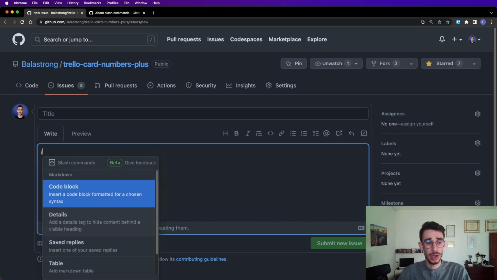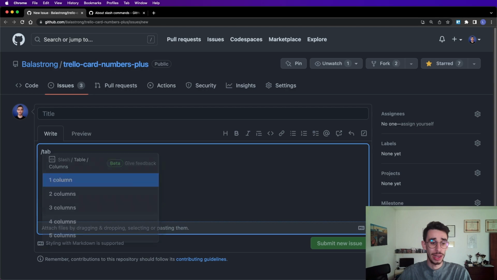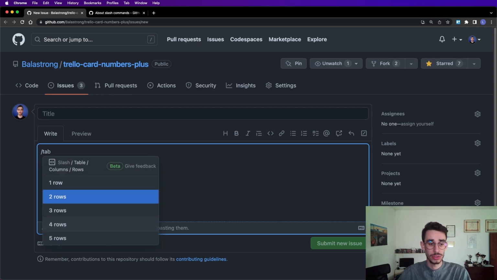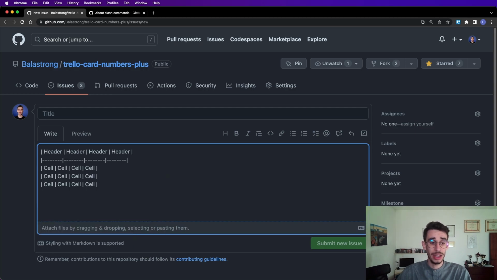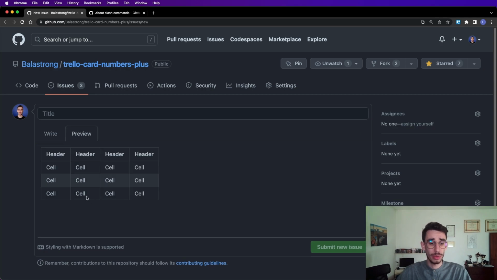One more cool slash command is indeed table. It will allow you to select the number of columns, the number of rows, and a table with headers will be rendered automatically for you.